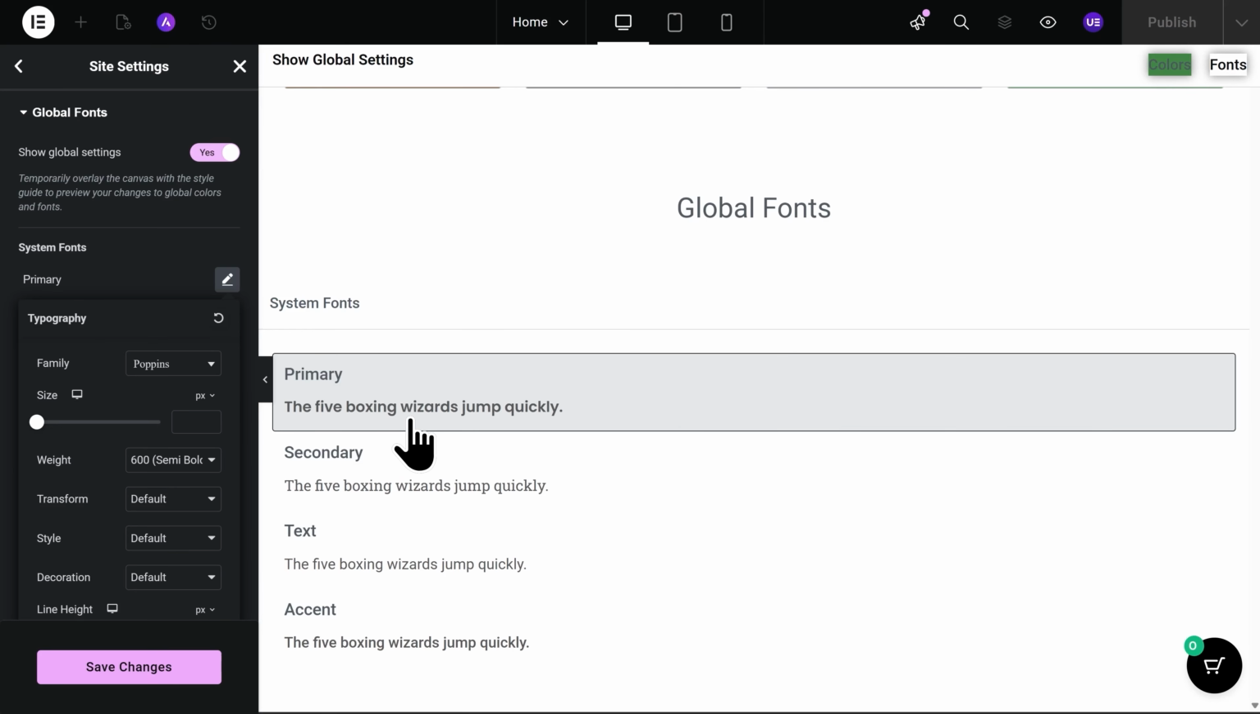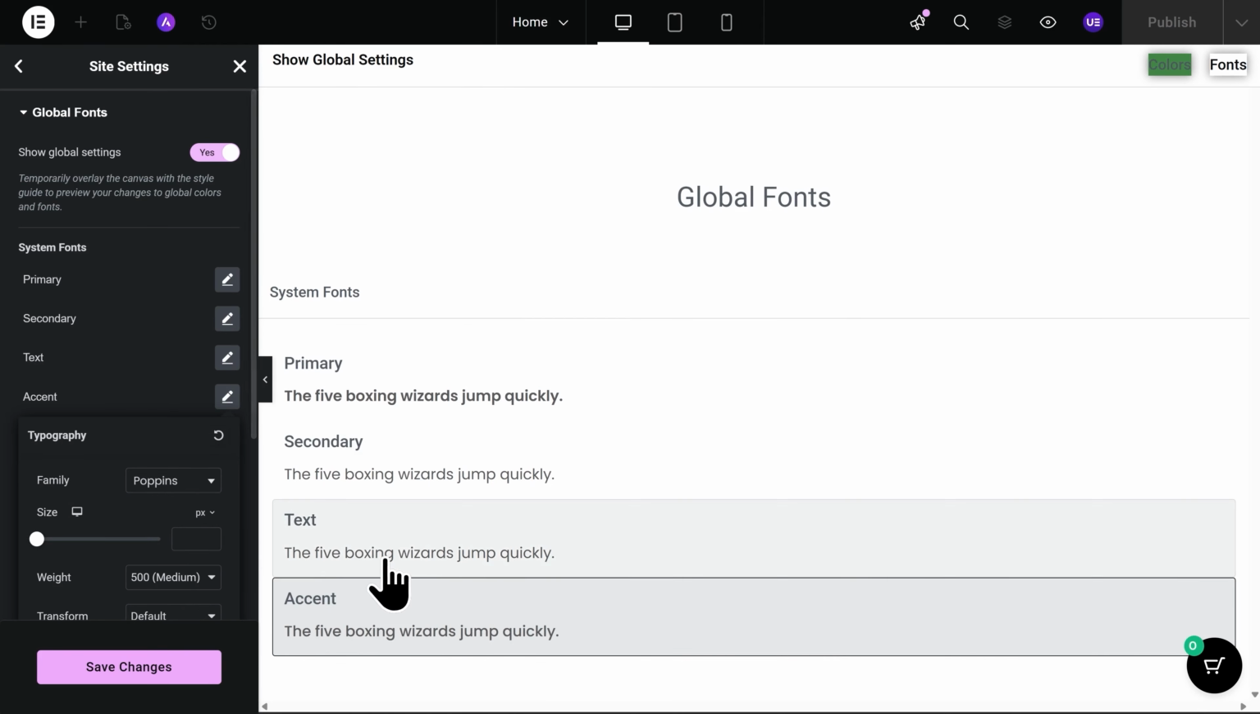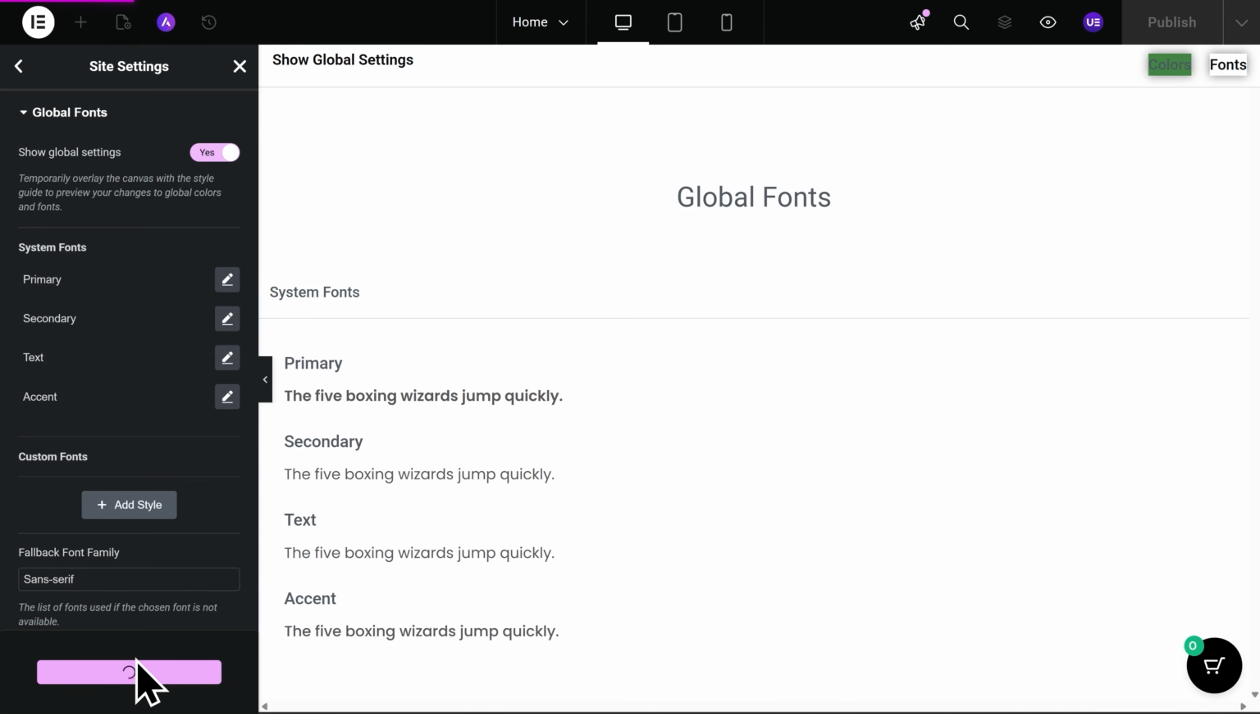I'm going to go ahead and change out the secondary text and accent fonts as well to make sure they all are the same. Awesome, so now all of the fonts within my website are the exact same. With that done, I'm going to click on Save Changes. And now we've adjusted our global fonts and our global colors for our website.